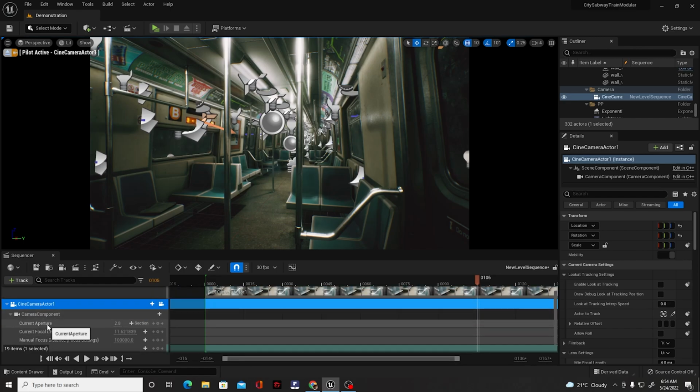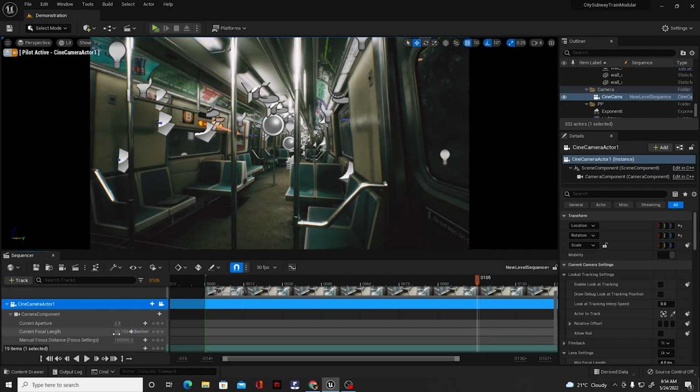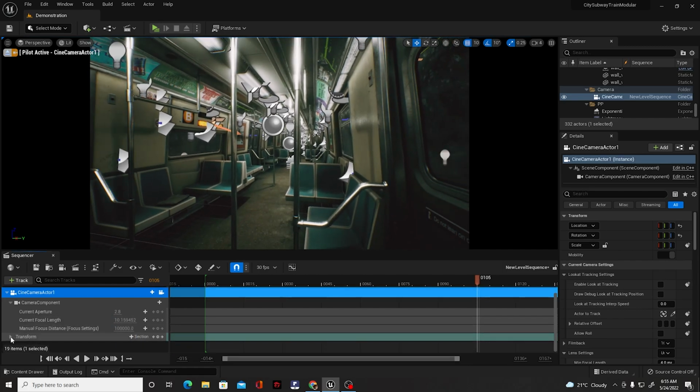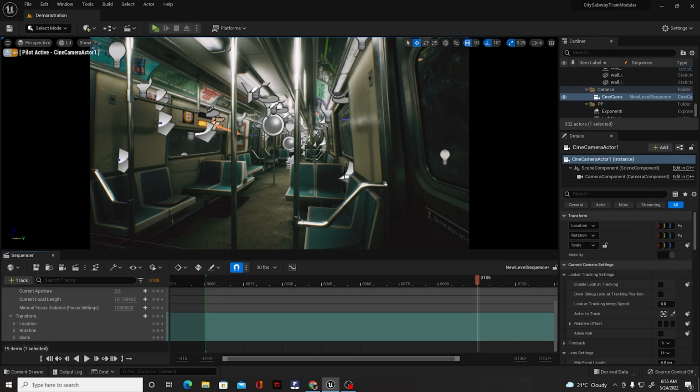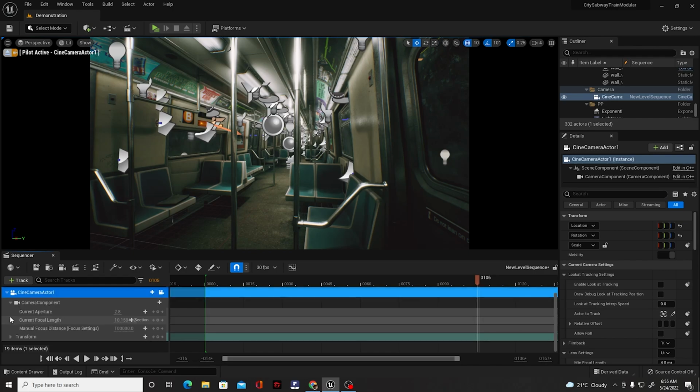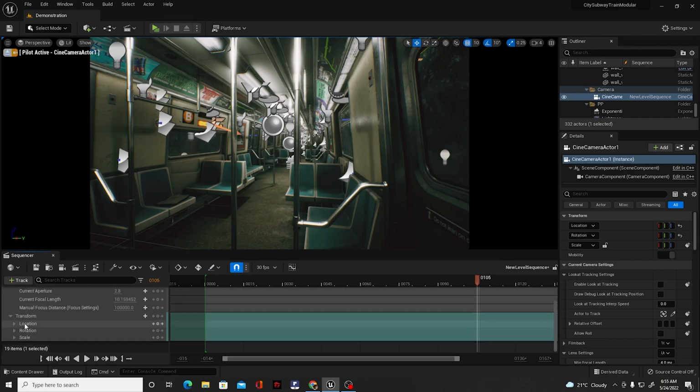Here we get current aperture, current focal length and manual focus distance. You can change the focal length and focus distance. And to animate our camera we need to add keyframes on the timeline. So just click on the transform drop menu. We get location, rotation and scale, so you can rotate, scale or relocate your camera to render your scene.